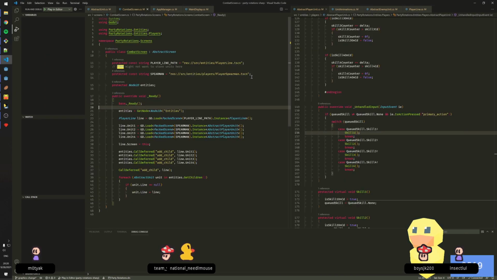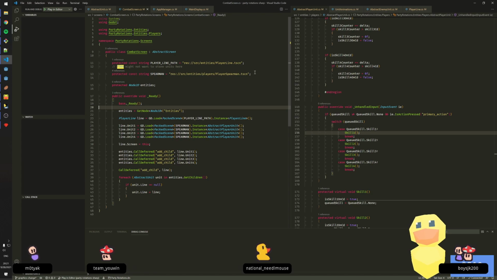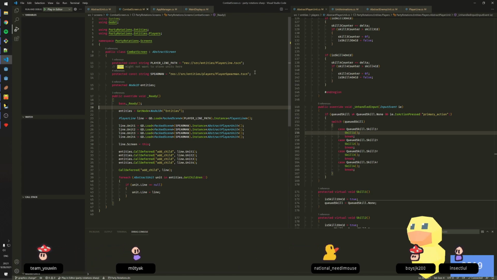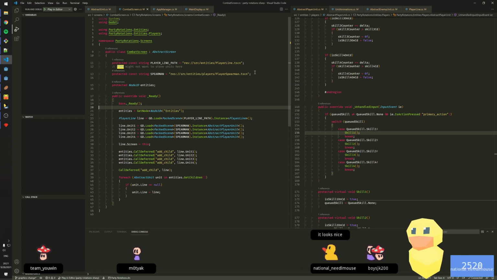I think that I'm moving towards C# for a lot of my Godot stuff, because I'm getting annoyed by the lack of static typing in GD script.